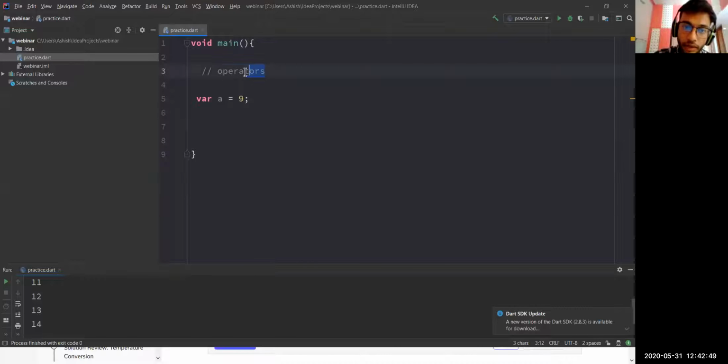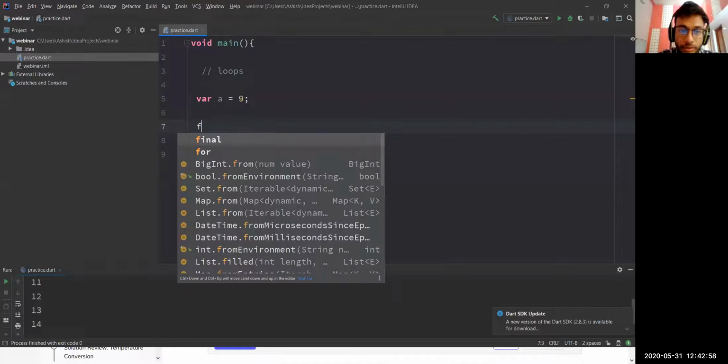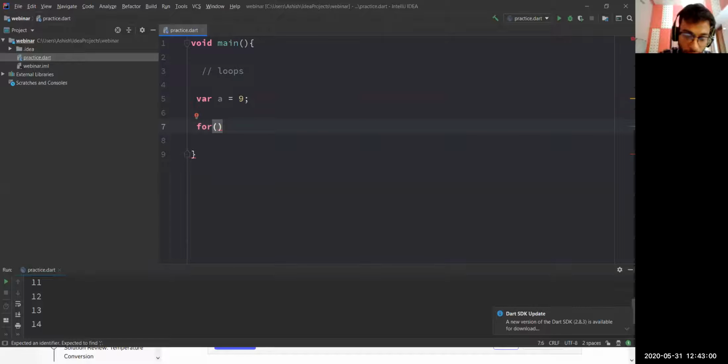After that we have another type of loop in Dart, that is the very developer friendly loop. Most of the developers use this loop, that is the for loop only. So the syntax of for loop is like, first we have to give it an initial value for the for loop to start. So we declare an integer over here, that is I. The I will start from 0.